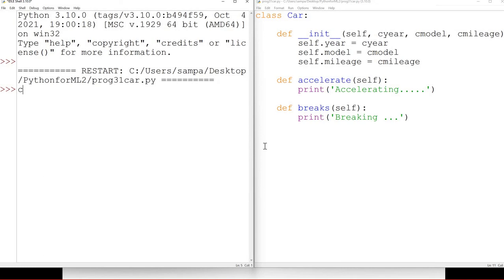Now when I create car 1, that is car model with the year 2019, CHR, mileage I said 5000. Now we can say car 1 dot accelerate. It says accelerate. Car 1 dot brakes.